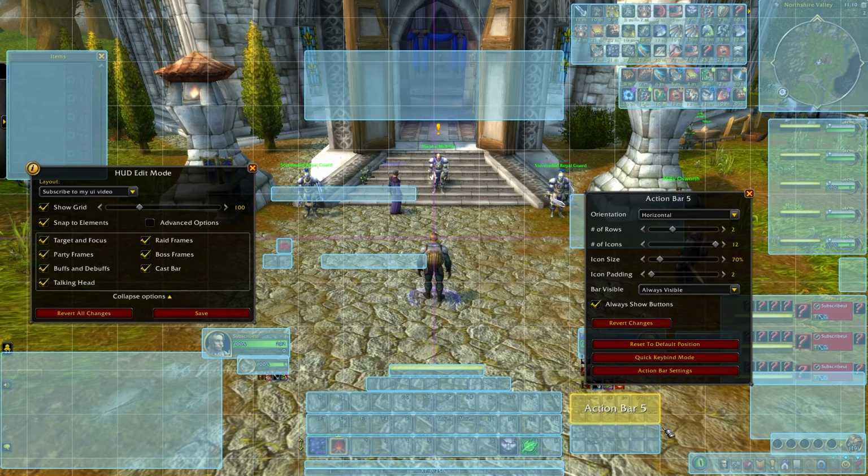Now, what I typically like to do for these action bars 4 and 5, because they're on the side, they've got all the consumables, hearthstones, and everything like that, I like to make it so they disappear when I'm in combat and reappear when I'm out of combat. So I always click this and I press out of combat, so this bar will only become visible when I'm out of combat. I'd like to do the same for this one here.